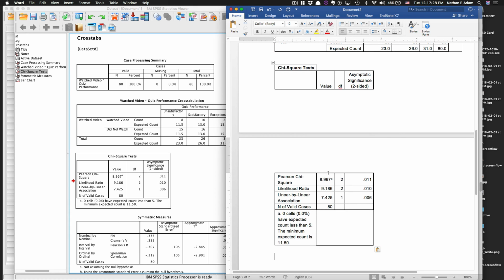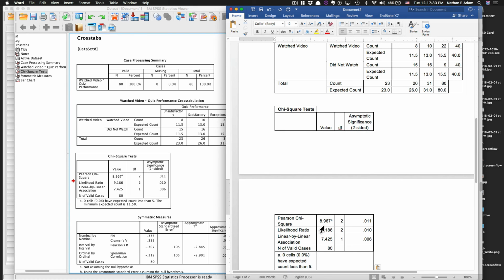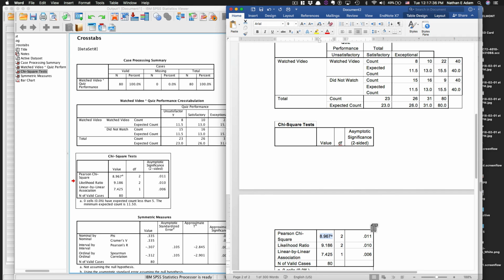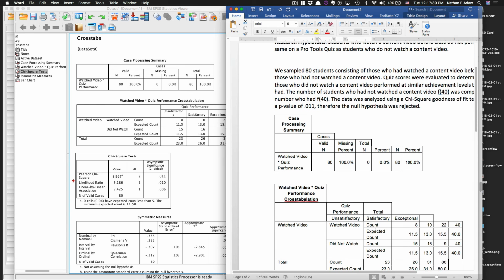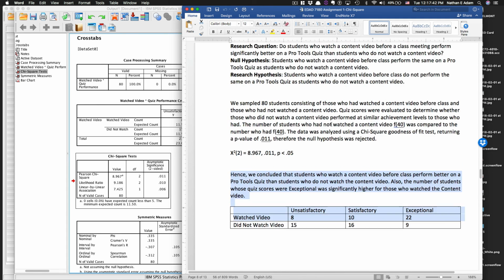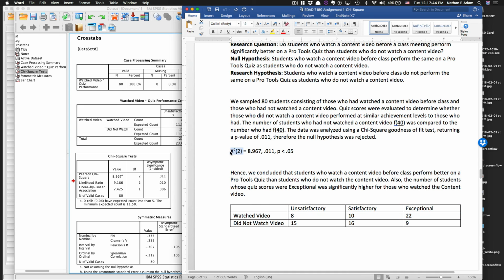Copy, click, paste. And so what I get from this is looking at the Pearson chi-square coefficients. We've got 8.967 and a p-value of 0.011. So you can see here in my paper that I went ahead and used that formula that he had given us, chi-square equals, in this case, 8.967. That's the Pearson coefficient. And that then had a p-value of 0.011, with the p being less than 0.05, like we talked about in the book and in class. That meant that the null hypothesis was rejected. So if it had been greater than 0.05, we would say that they were the same.